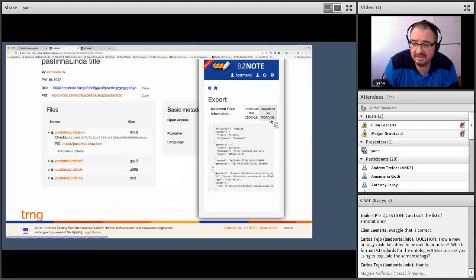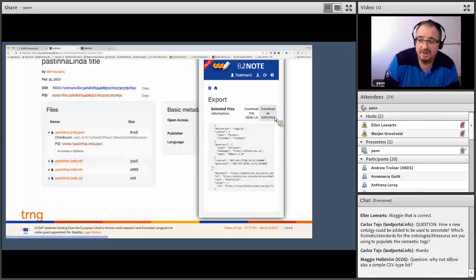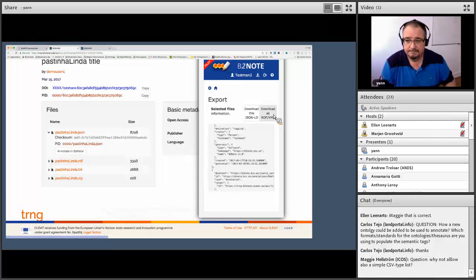We recently added a feature, if you don't want to work with JSON-LD and you already have some scripts that work with RDF, that allows you to download as RDF. So there is a question, why not allow also a simple CSV type list? That's actually a good suggestion.